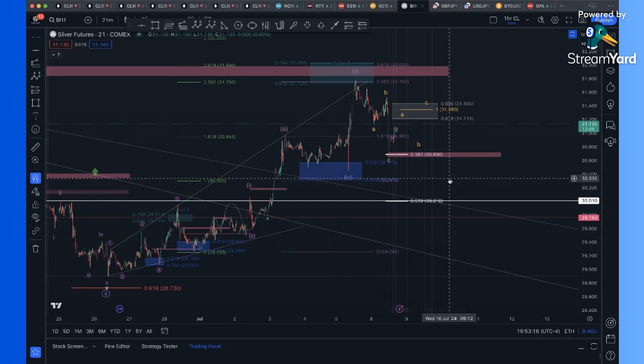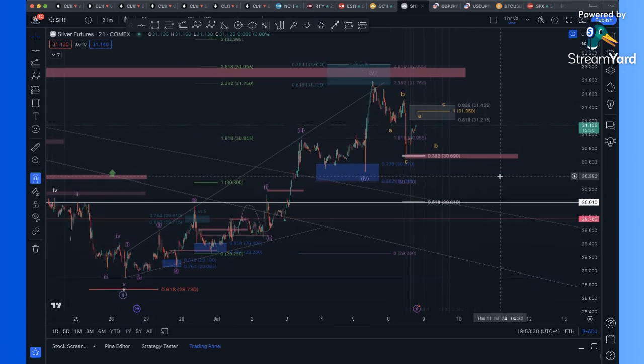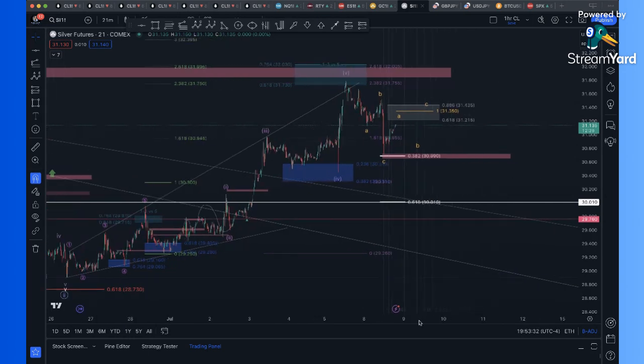And Elliott wave guys know that the 382 is a common target for an A wave. And A waves can be composed of three waves or five waves. So in this case, we're going to keep it real simple and assume that this is an A wave composed of three waves. So A, B, C for an A wave. And then now we're bouncing.